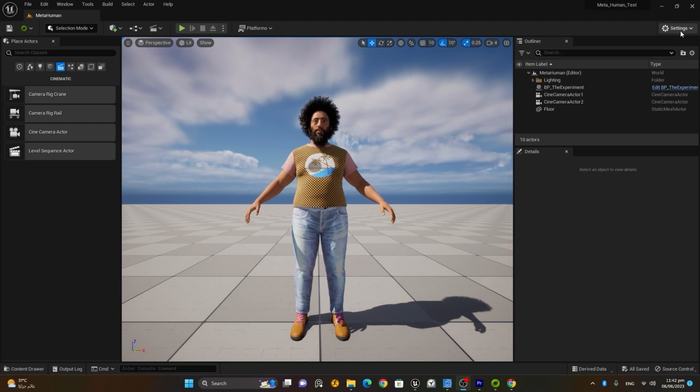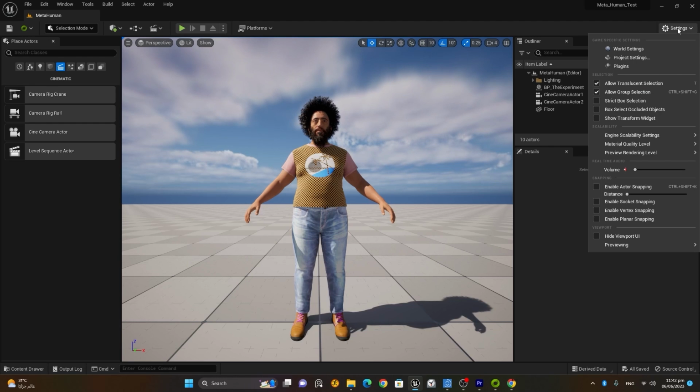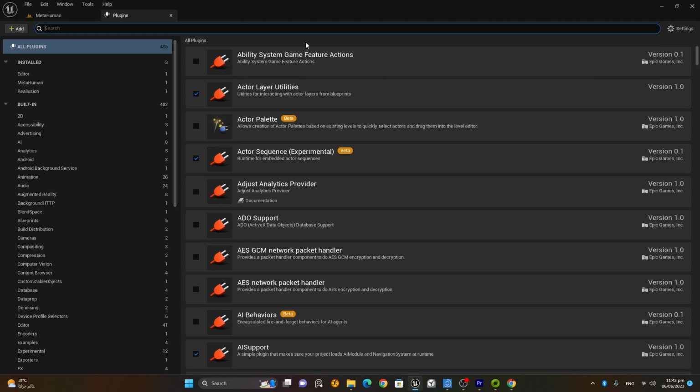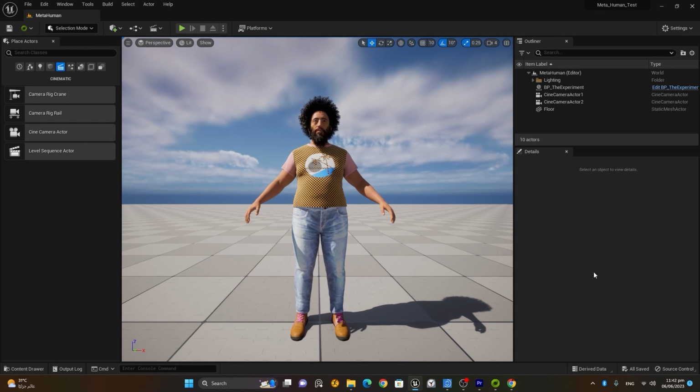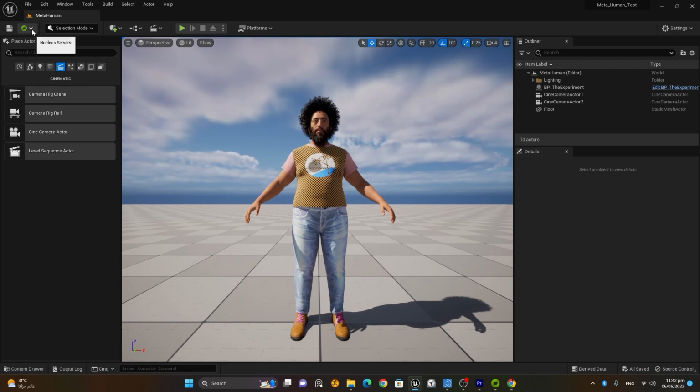So first thing, what you need to make sure is that you go to the settings here, go to the plugins, and make sure you have the Omniverse plugin activated. Mine is already active, so I can use this one. Let me close this. Other thing that you have to make sure is that you have the Omniverse connector. You can see I have this Omniverse icon here. That means I have a connector.